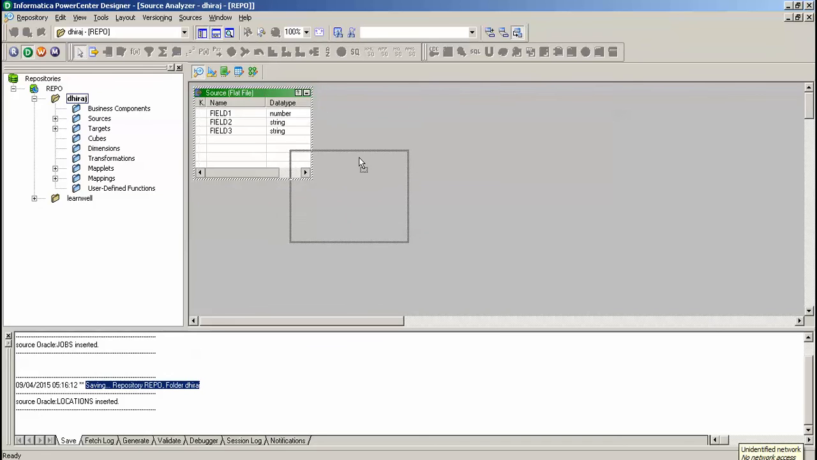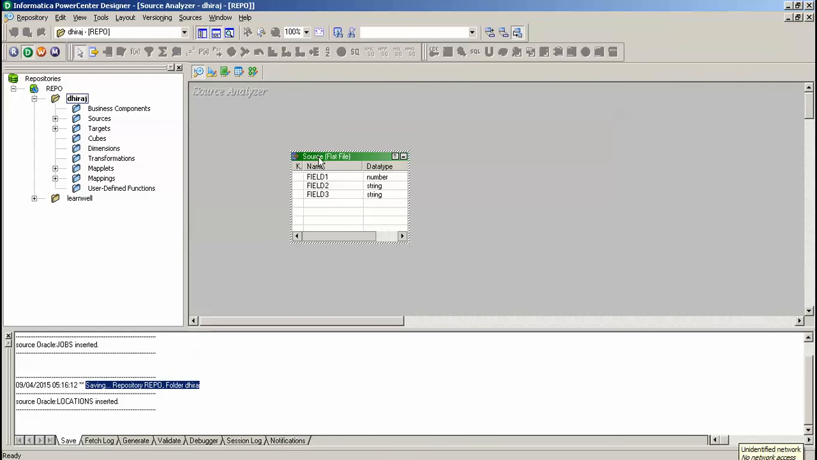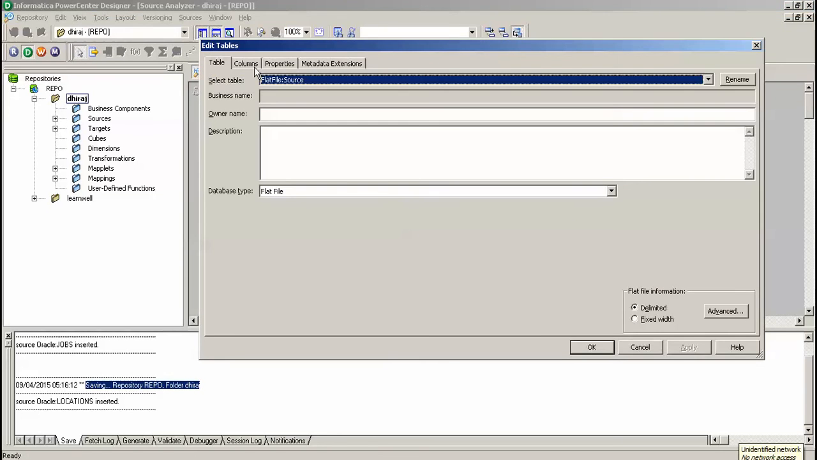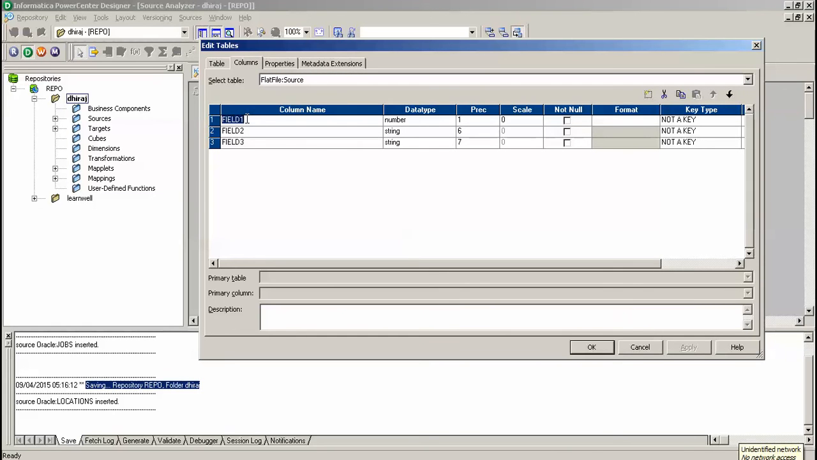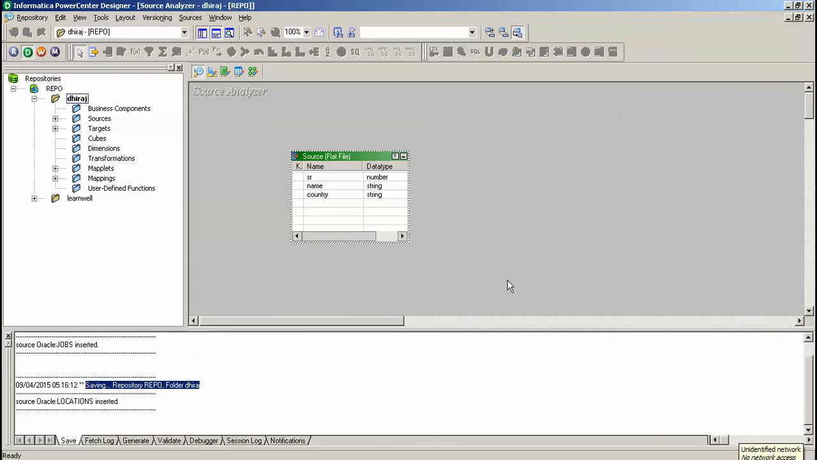So the file gets inserted into the Source Analyzer. I will rename the field names by clicking on the column. My first field name is serial number, so the datatype will be number. The second field is name, and the third field is country. So I will click on Apply, say OK. It gets inserted into the Source Analyzer.